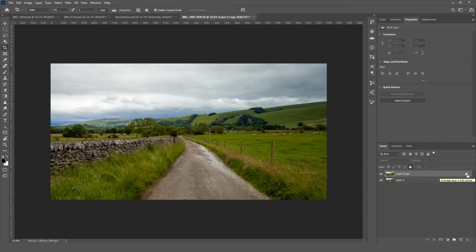Let's unlock this one. So here, if it's locked, you cannot do anything on it. You can crop it, but you cannot draw on it. You cannot brush it. You cannot use your clone tool. So unlock it.